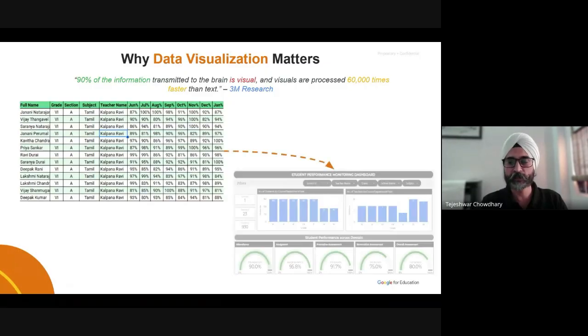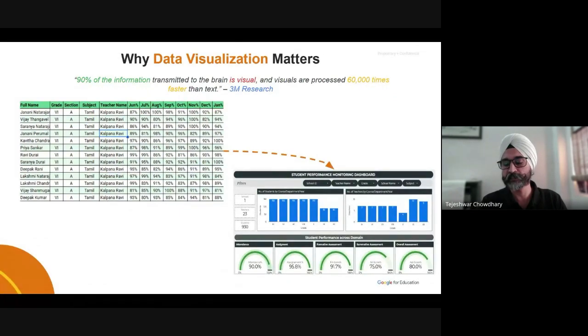But if you create visuals like this one on the right side here on your screen, this is created using Looker Studio, and it is so easy to understand what is the trend, what is going on for each grade, how is the student performance across different parameters, for example, attendance, assignments, formative assessments, summative assessments, how the scores are moving, how many schools are participating, how many teachers and students there are. So easy to understand just from the small screenshot of a Looker Studio report. So that's how important visualization is right now.